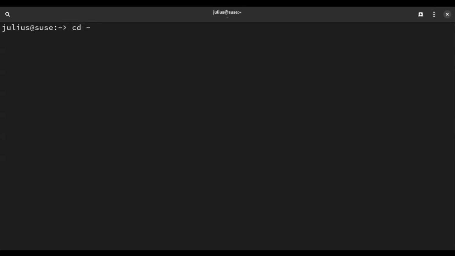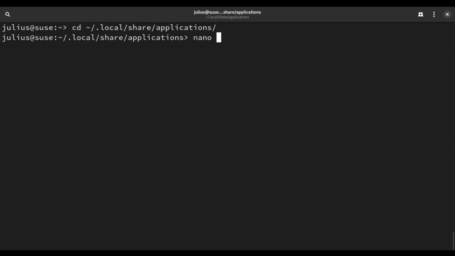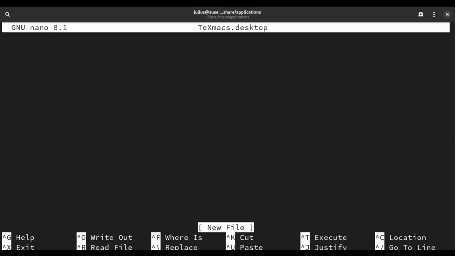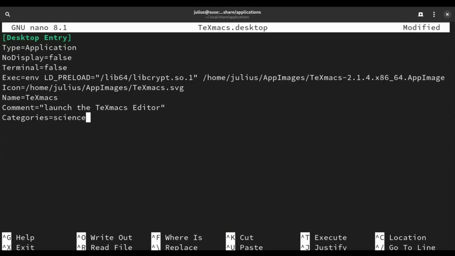We'll now create a desktop file. Head to your home directory, .local, share, applications, and type nano texmacs.desktop. This will open a new file in the nano text editor. I will put a template for the desktop file on the pinned comment. You can paste it with Ctrl+Shift+V.